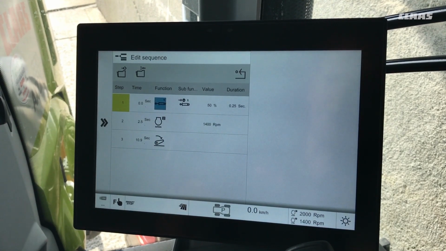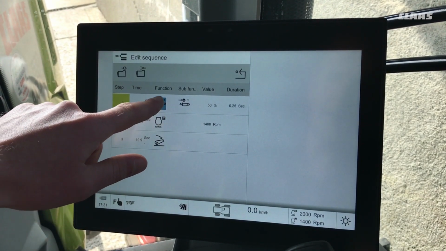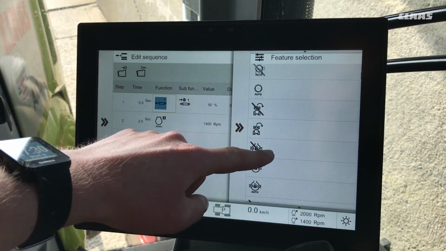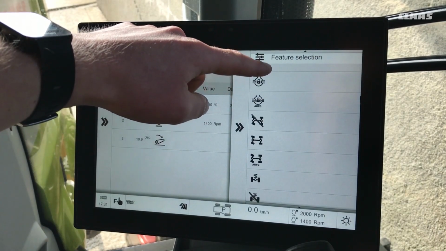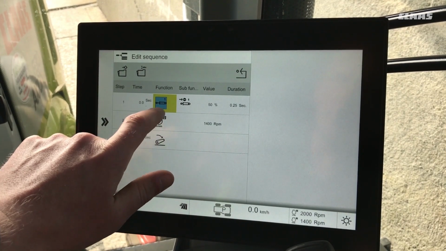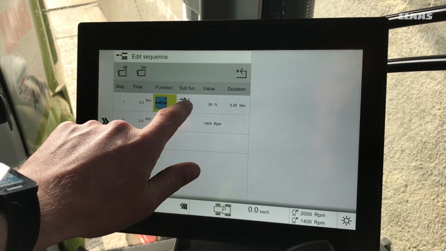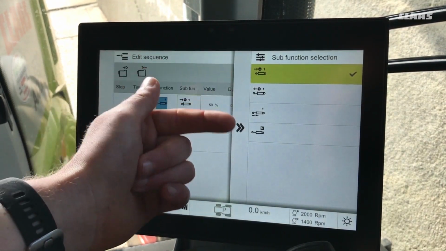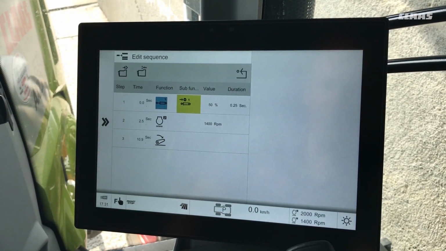Across to our function then. So we could tap in here and literally change the function of that step using any of these features here. We can then access our subfunction. So our function is the blue valve and our subfunction is the negative end of the blue valve. We could decide to pump the positive end, float the valve, or neutralize the valve here either.